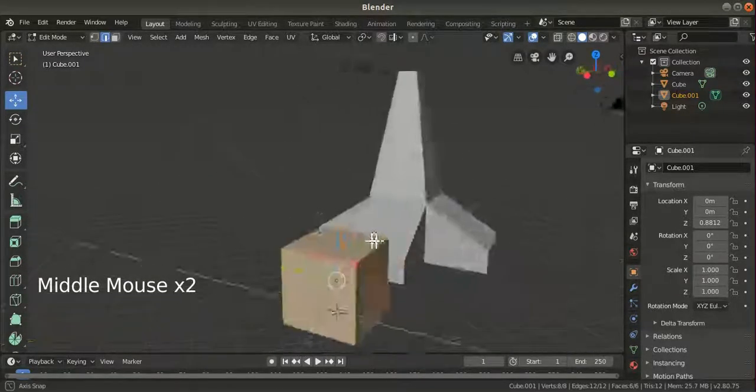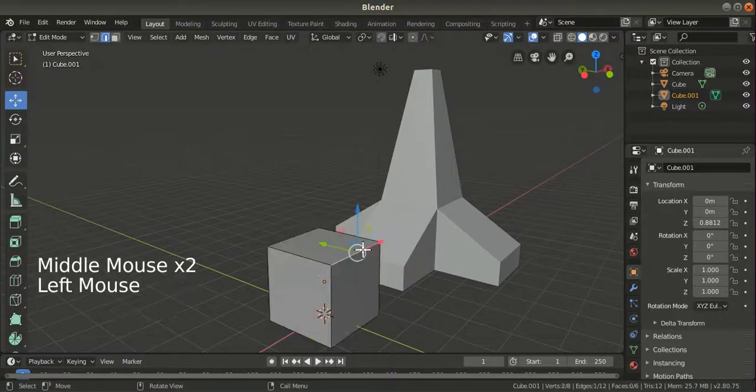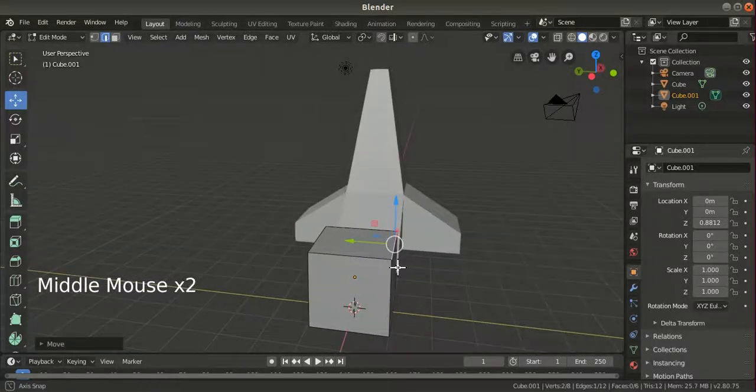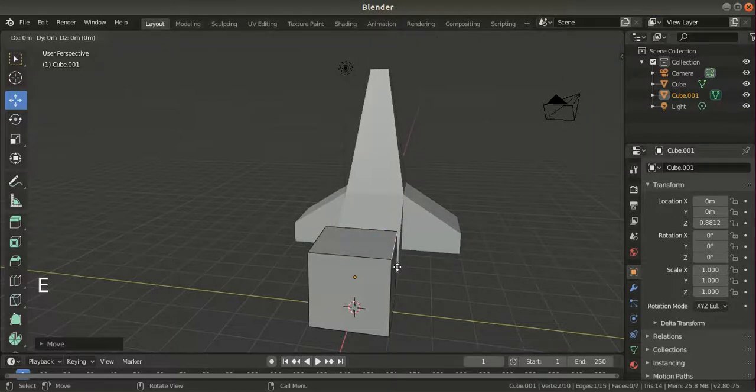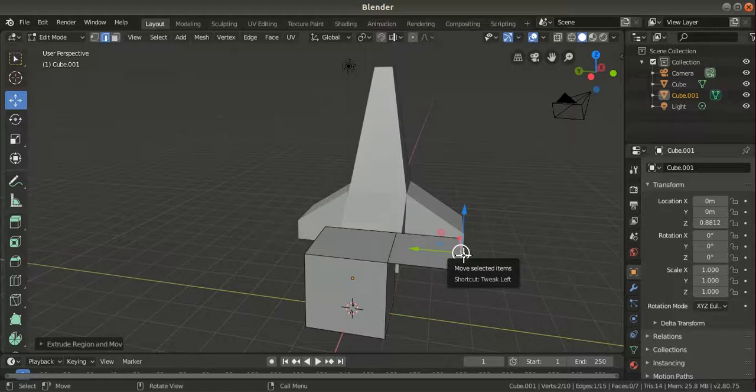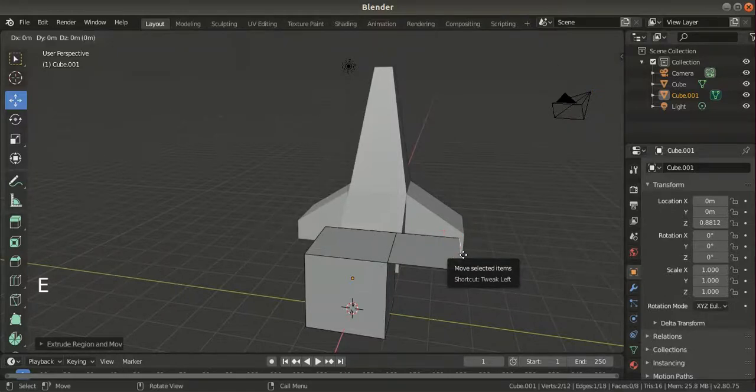Okay, and then let's say you select this edge. Now extrude this edge on the Y-axis. You press E and you press Y. You see, now it's being extruded on the Y-axis. Okay, let's extrude again now on the Z-axis. You press E and then followed by Z.